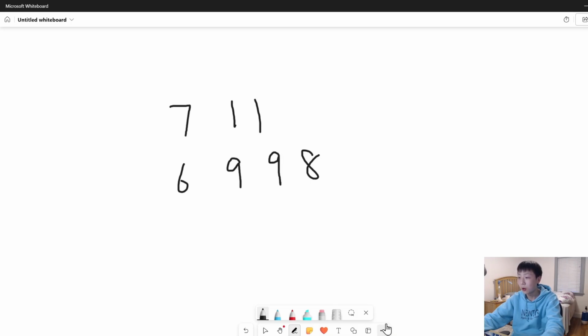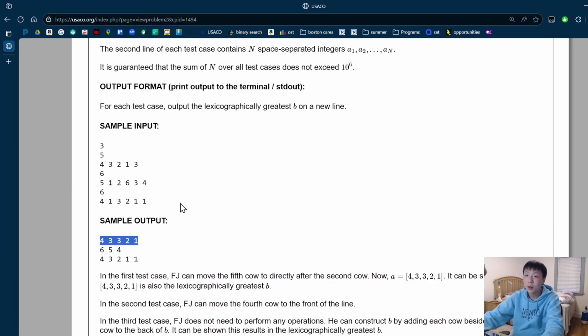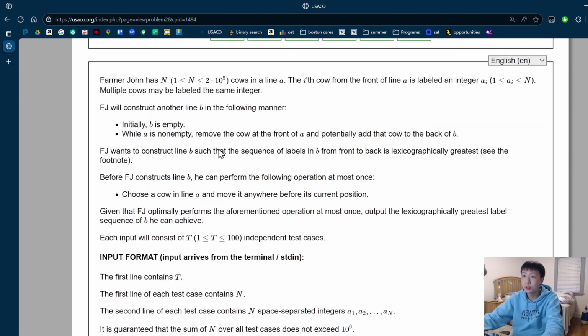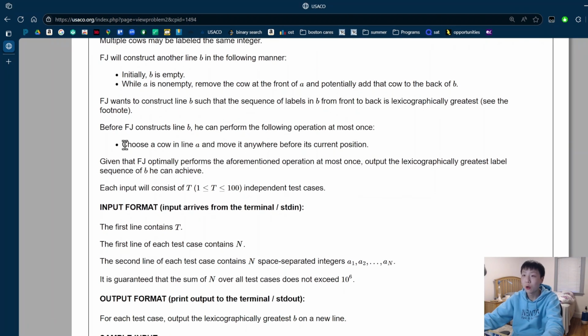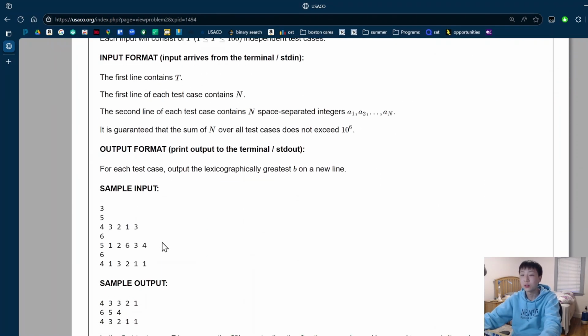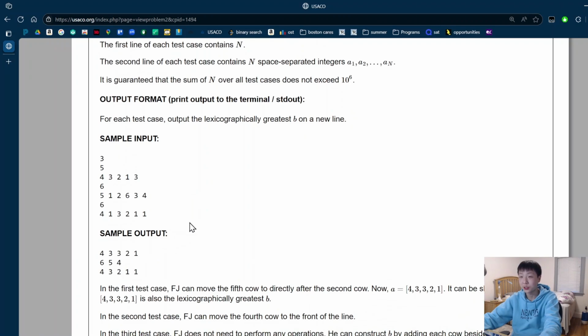Okay, so back to the problem. What we need to do is create the lexicographically greatest sequence, but there's one more thing: before we do that, we can choose a cow in line A and move it up in position. So that's interesting. I'm going to come back to that, but first, I want to just take an example.